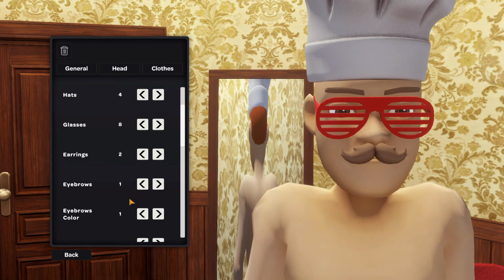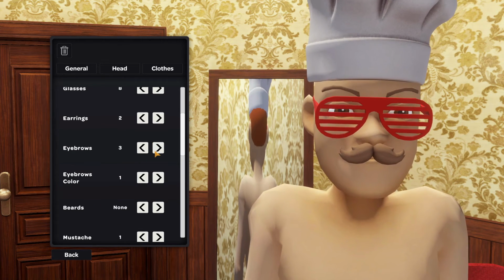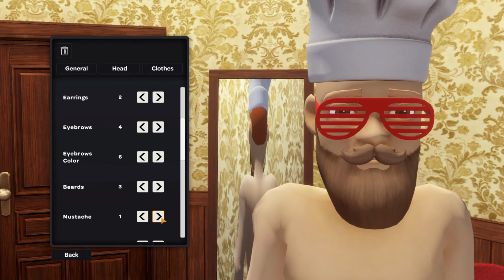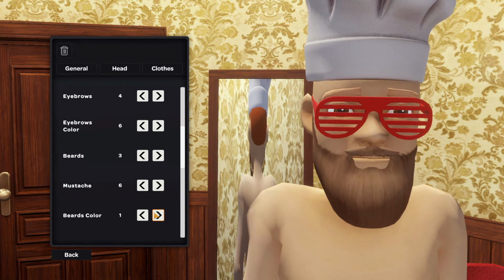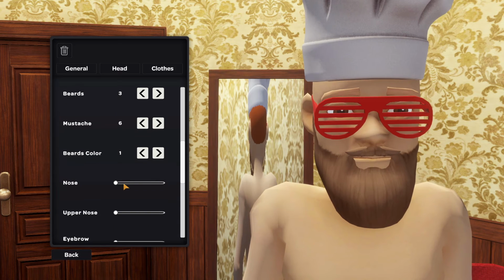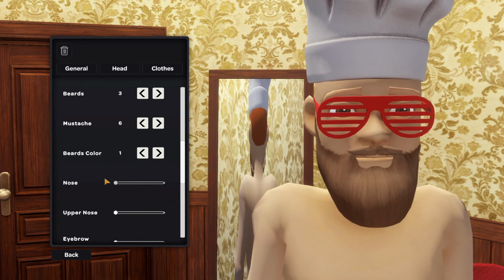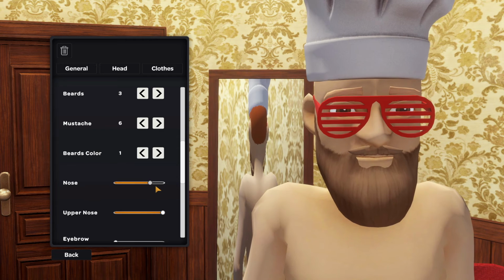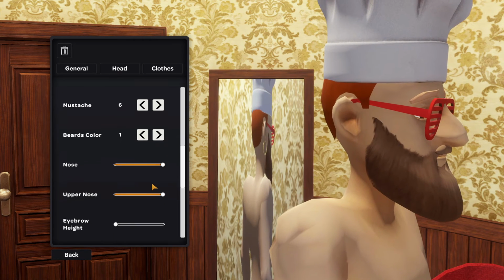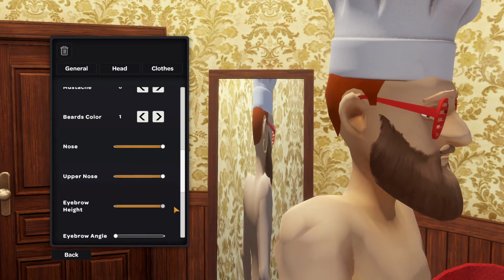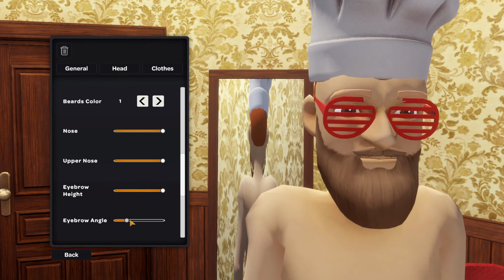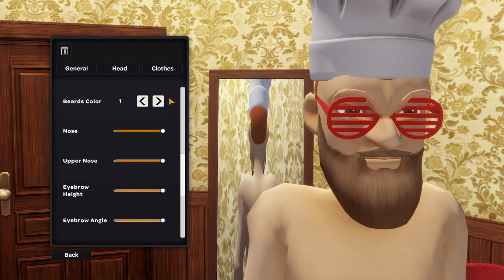Now here we will have some eyebrows color, and also the beards. So here we can choose it all. Of course the mustache, the collar, the nose. We can make it bigger or smaller, the upper nose. So here we can do something like that. Now eyebrow height, we can change it. Also the angle, we can adjust it.